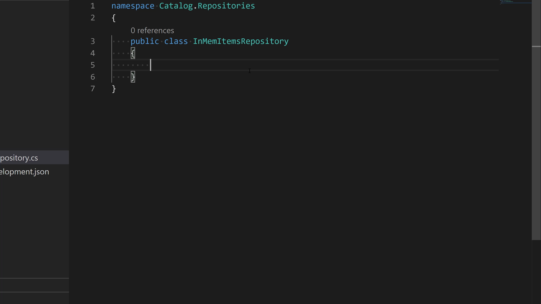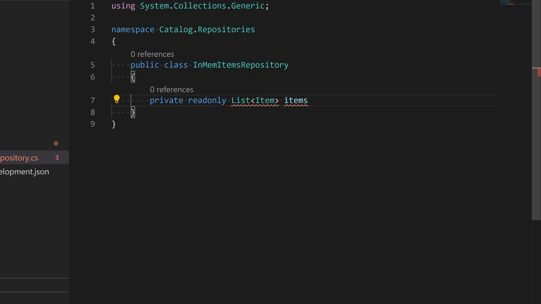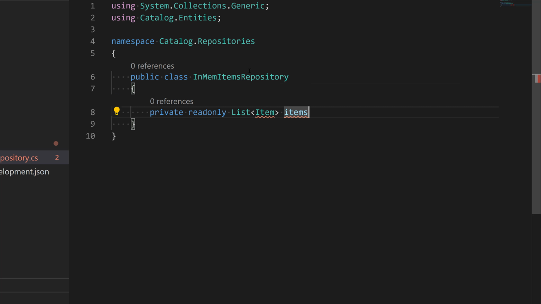So let's declare a list here. I'll make it readonly because it should not change. I mean, the instance of the list should not change after we construct this repository object. It's going to be a list of Item, items. And yes, we need to import a couple of namespaces there, System.Collections.Generic for the list and Catalog.Entities for the Item. And we're going to say this is new.